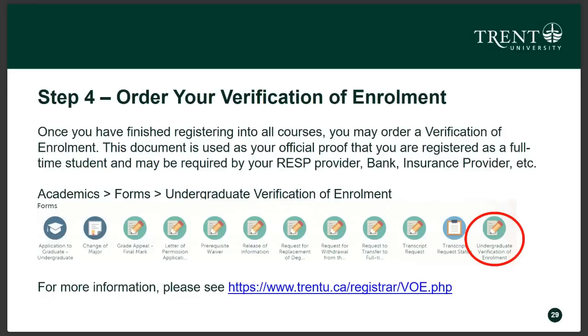You can find this form in your My Trent portal. Click on Academics, scroll down to Forms, and select the icon that says Undergraduate Verification of Enrollment. For more information, please visit the URL here.